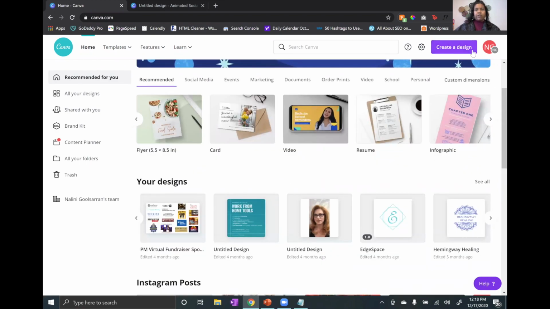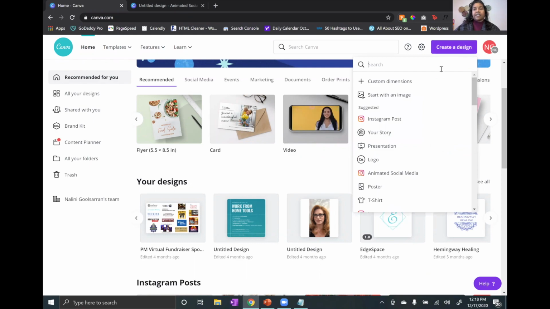So I'm going to head over to the upper right side of my screen right now and click Create Design. If you guys can see the big purple button. And then it's going to ask me, do I want to create custom dimensions, start with an image? I'm just going to go straight with an Instagram post or an animated social media. And I'll show you the difference between the two. The animated social media is a lot of fun because it allows you to still create that square social media image, but it gives you video options. So let me show you the Instagram post first, and then we can do a quick animated one.